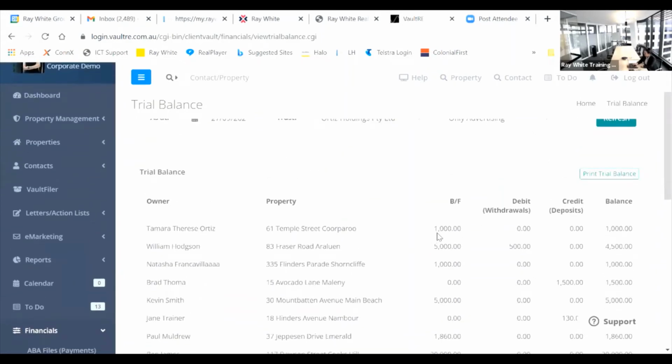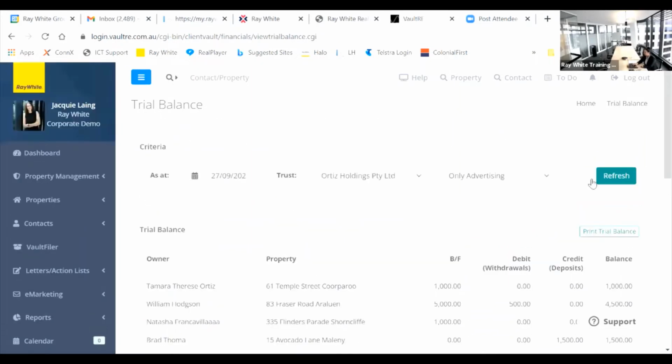Now, the advertising balances here are when you receipt the money and you say it is advertising money. If you receipt the money as deposit, that is when it is going to show under the deposits option.